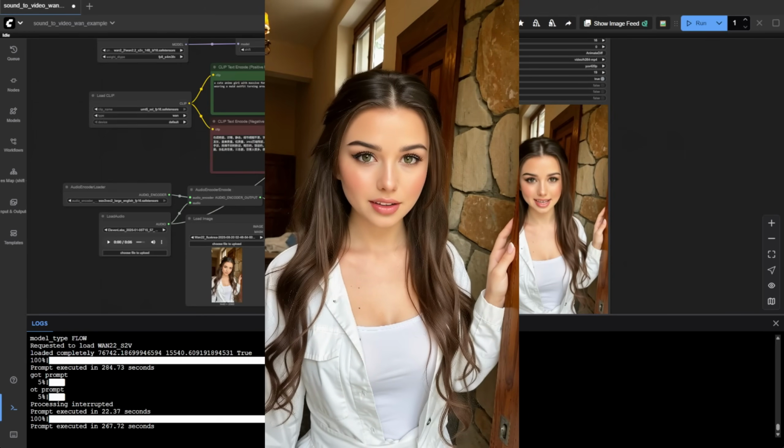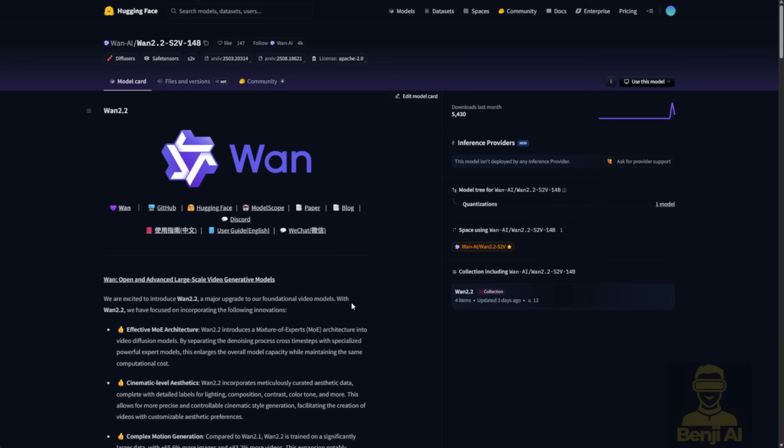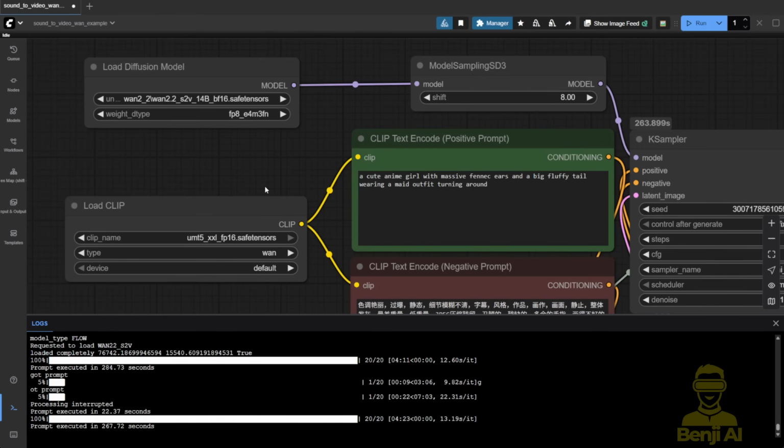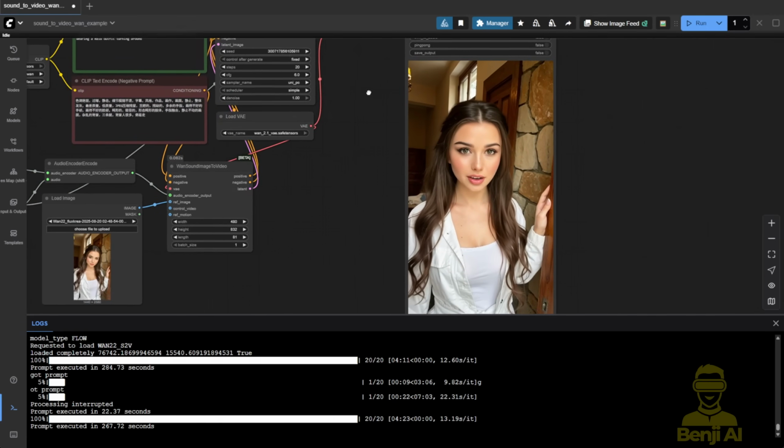Hey everyone, we're testing out the Wan 2.2 sound-to-video model in ComfyUI. It was just released yesterday by the Wan AI team. They dropped the model weights on Hugging Face, and then the ComfyUI team repackaged it into their repo. First, I'll show you how it looks from a demo I generated.